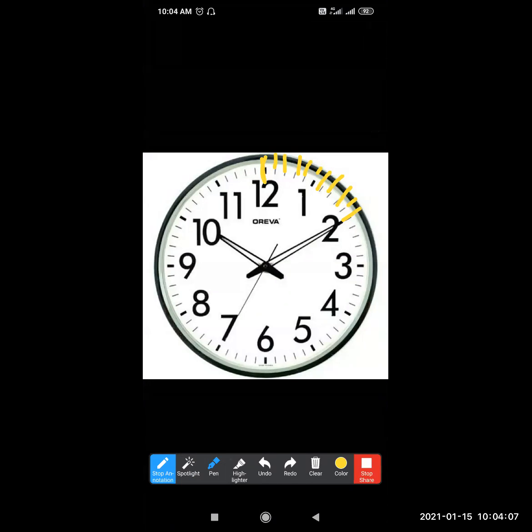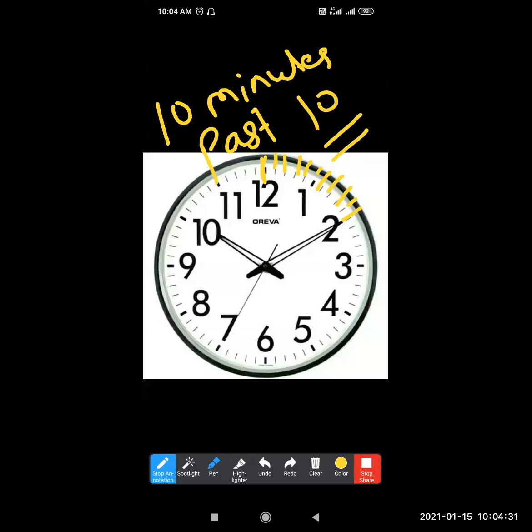So how will we read the time in this situation? How many minutes has the minute hand crossed? It is 10 minutes, right? So we'll be reading it this way: 10 minutes past 10.